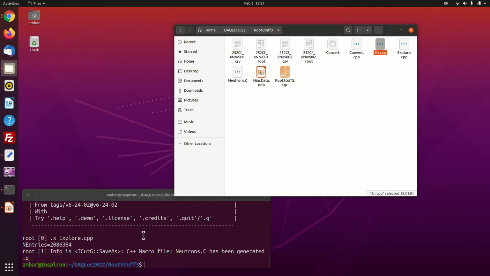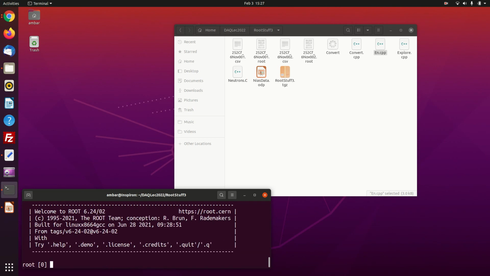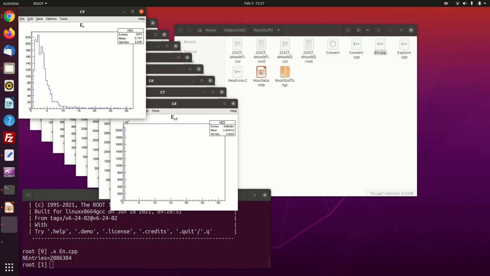So I am going to try it out now. We can run this as a macro. It will be en.cpp. We'll start root. So root is now running, and then we can execute the macro called en.c++. It's now executing, and it takes some time because the files are big, and then it completes the job.